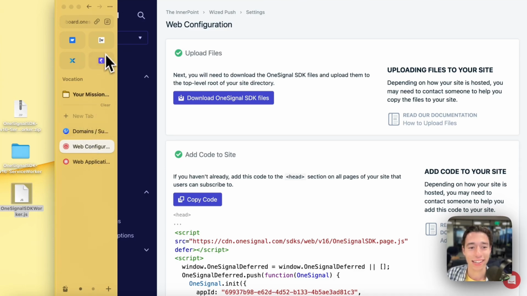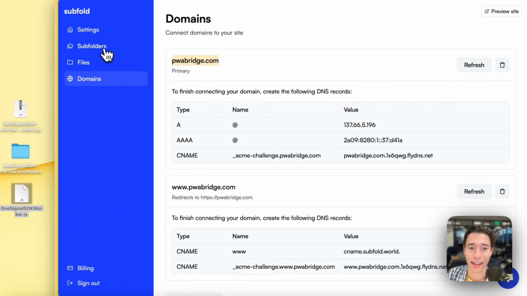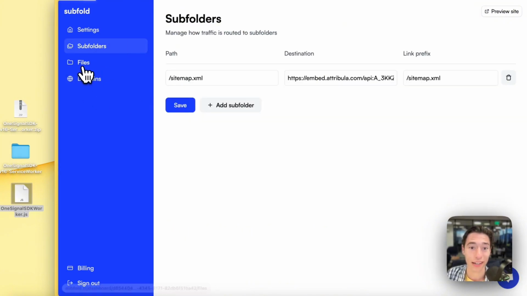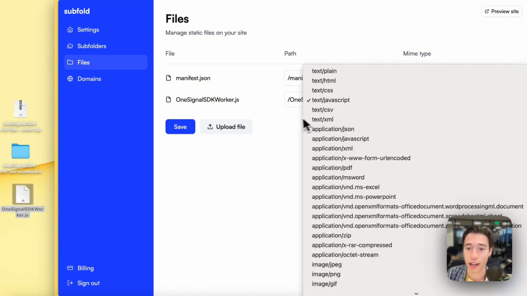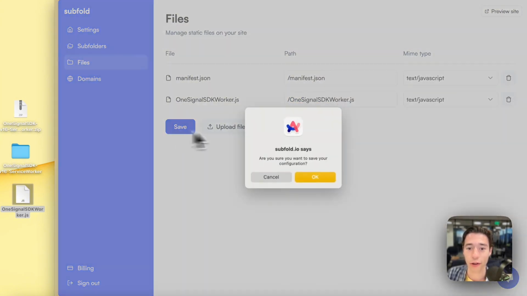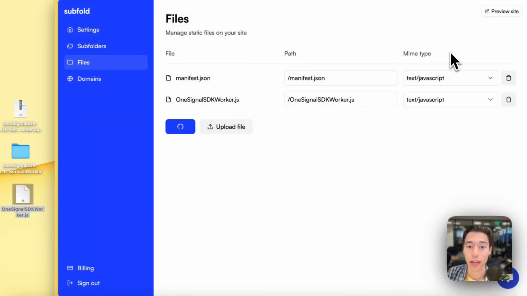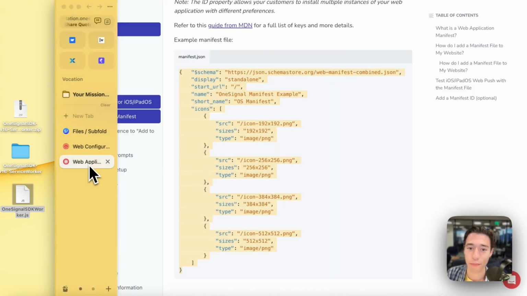So without a preview of that file, let's go to subfold, and actually what we want to do, which we already did, is add the JavaScript file for the service worker on our subfold in the file section as OneSignal SDK worker.js as text/JavaScript. And now we're going to save that, and now we have the service worker running in the background.